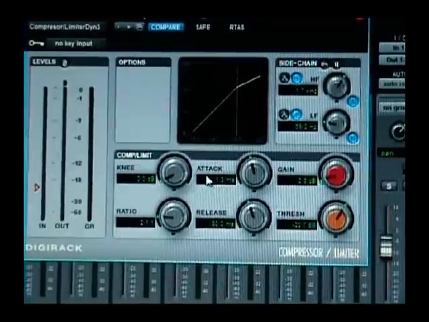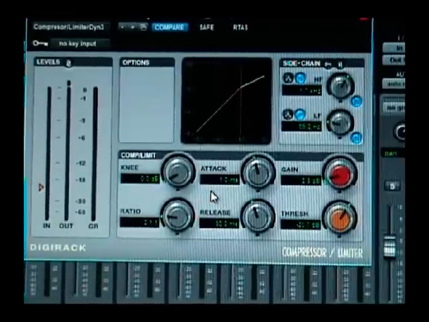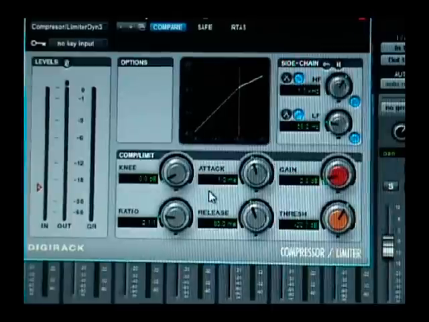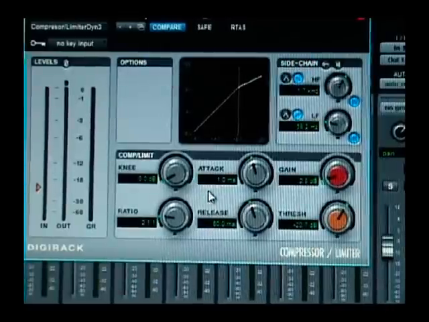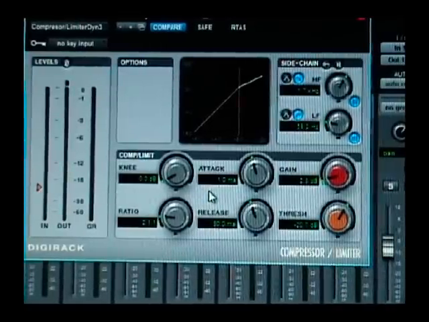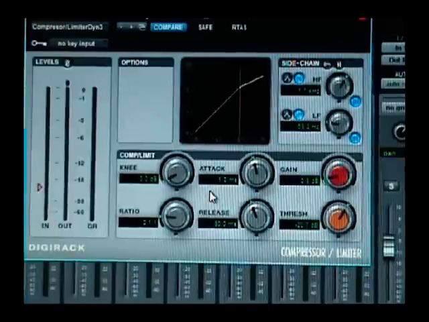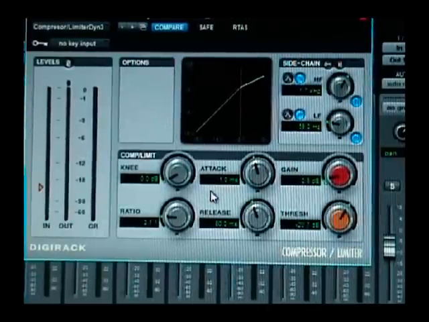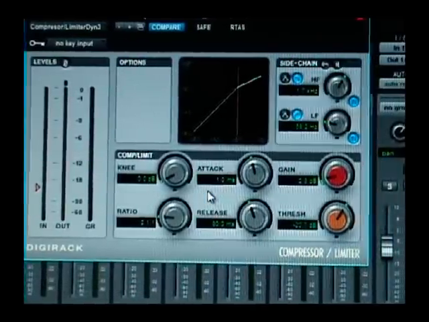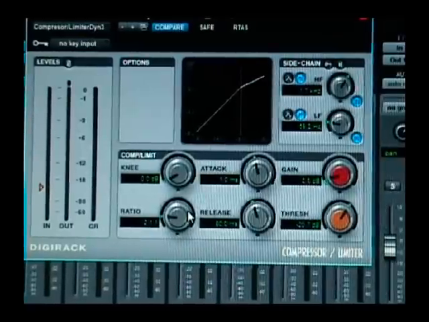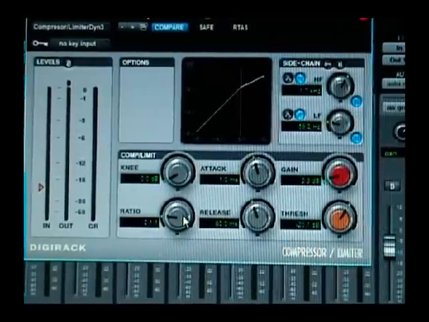So play around with it. It causes a pulsating effect. It makes the vocals more interesting. Really good if you can get it timed right for punchlines and really crazy hooks and stuff like that. Really effective. Then down here you have your ratio.